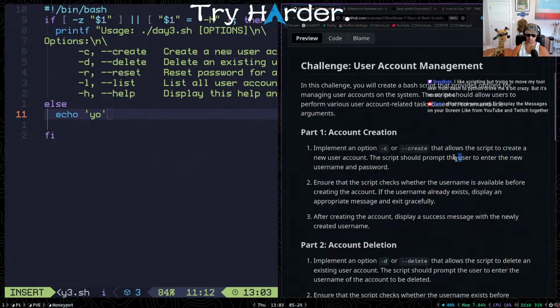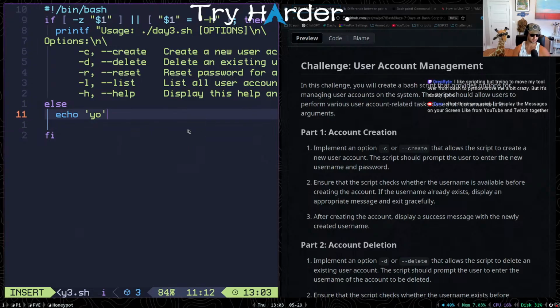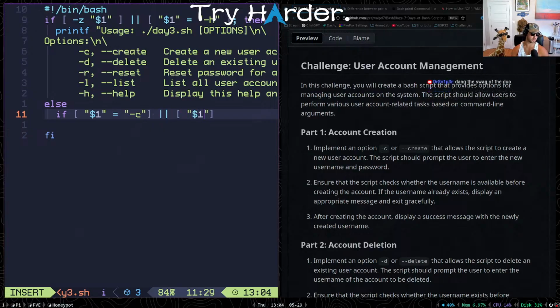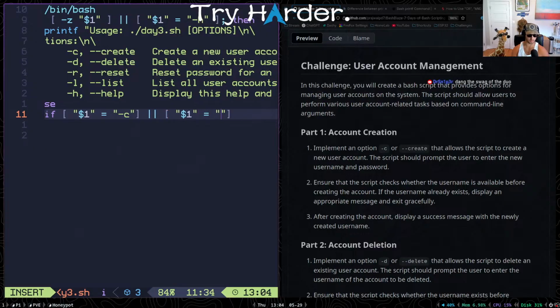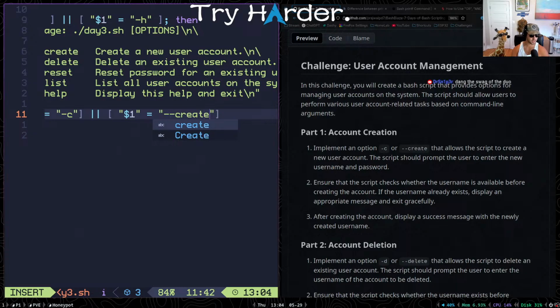So it should prompt the user to enter the new username and password. If $1 equals -c, or there's got to be a way to put that also into one thing. We can figure out refactoring along the way, but or -create.